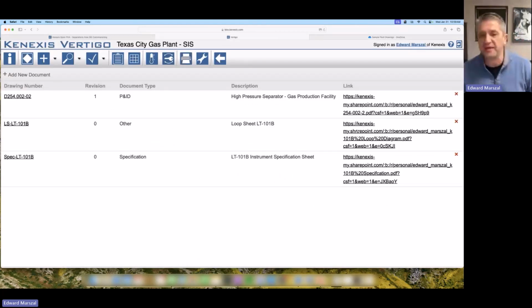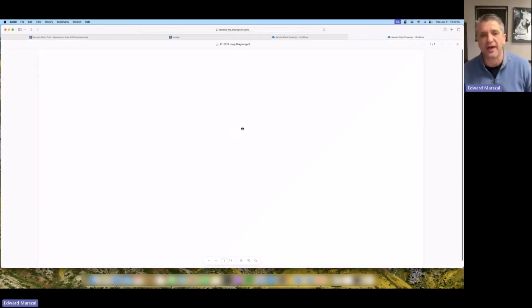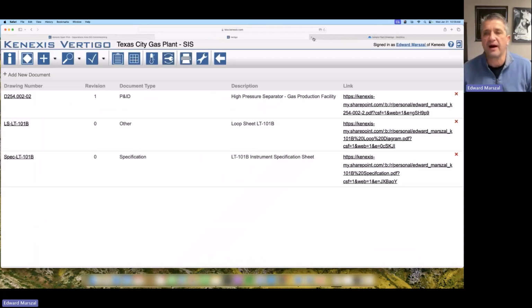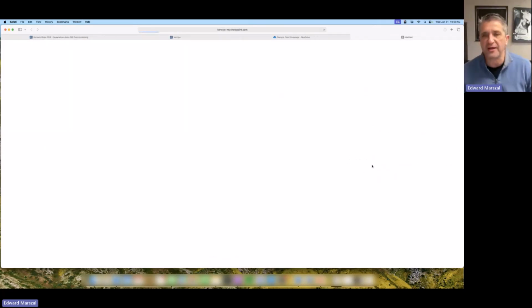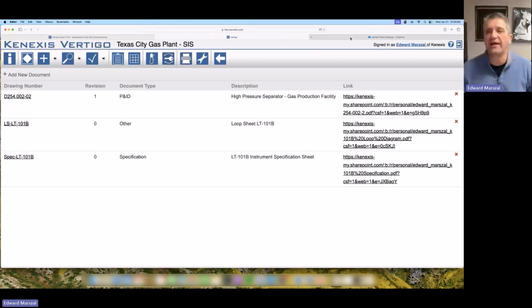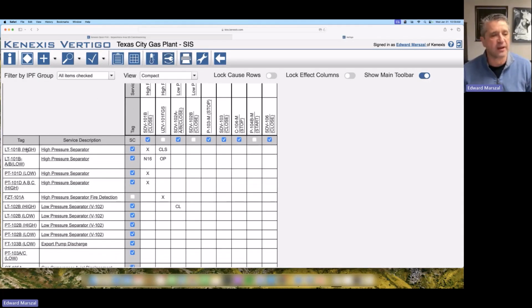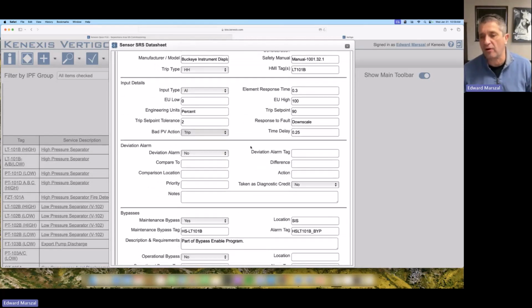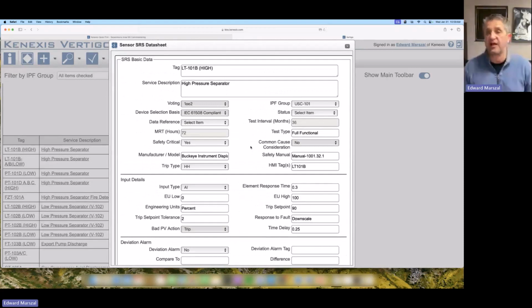I could do similar things for that same loop sheet that we looked at earlier. Here's the loop diagram. I can also bring up the spec sheet that we looked at earlier, right there. So all that kind of information and linking is available in Vertigo, and you can simply view the drawings and go into the cause and effect diagram. It will tell you what drawings you have, where they're located, and also give you the spec sheet information out of the SRS. So everything is available digitally.